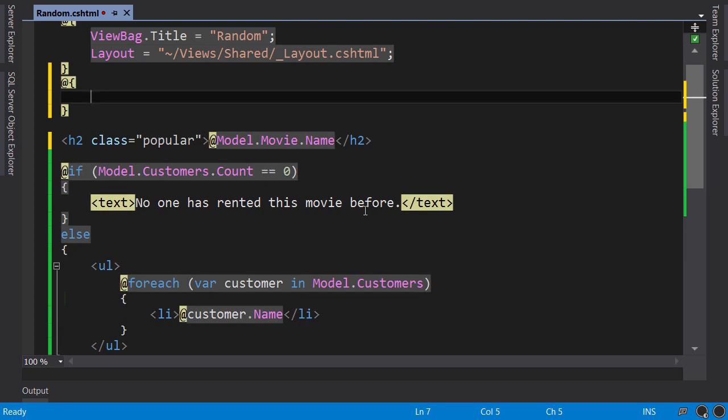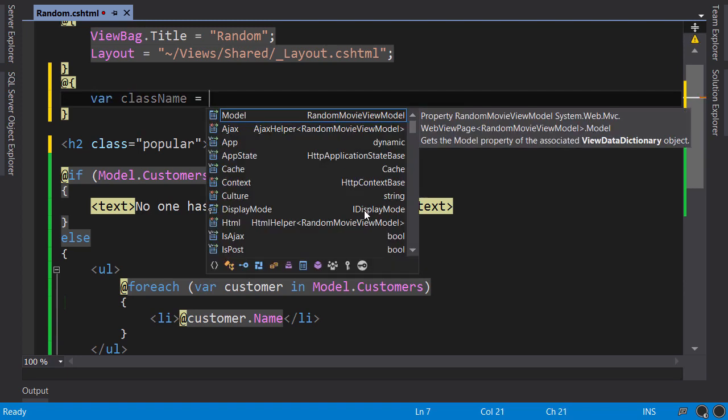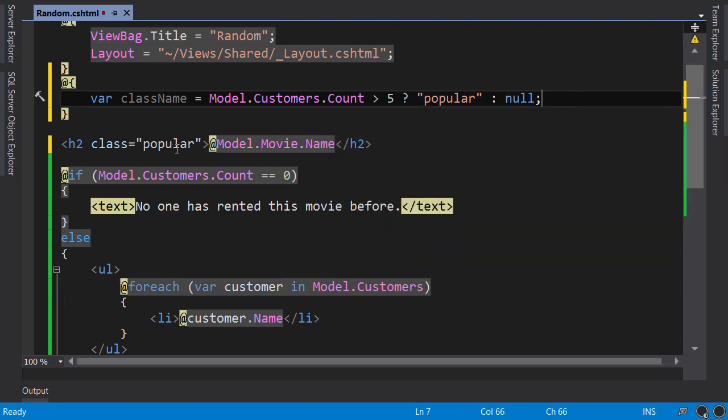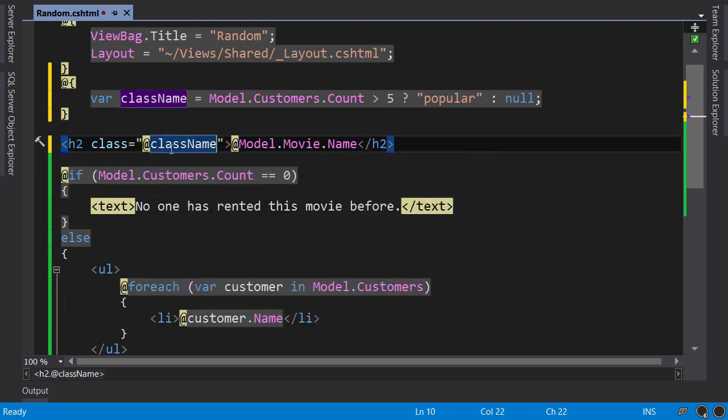So I'm going to declare a variable, call it className, and initialize it like this. If Model.Customers.Count is greater than 5, it should be popular. Otherwise, it should be null. Now here, we can render className. With this code, if className is null, this class attribute will not be rendered in the final HTML. It will be added only if className is popular.